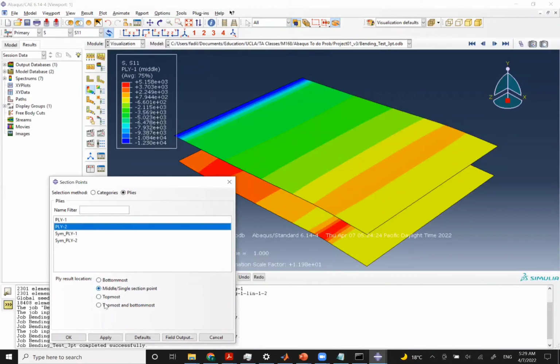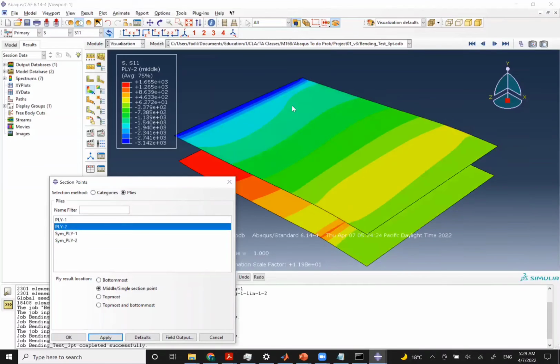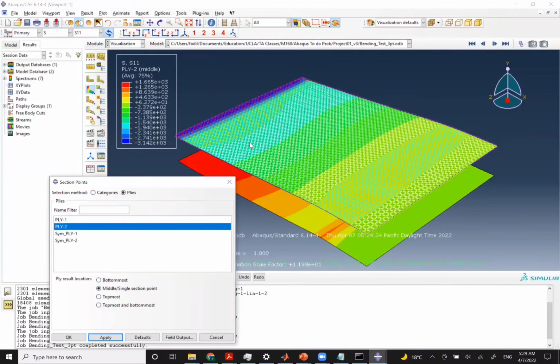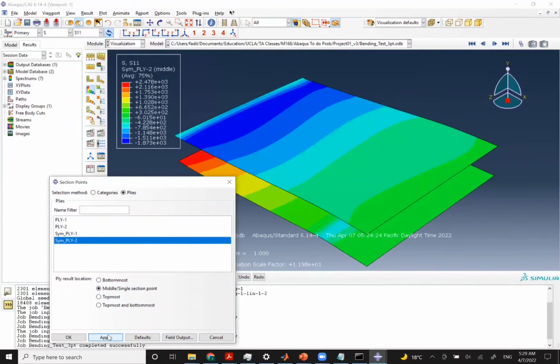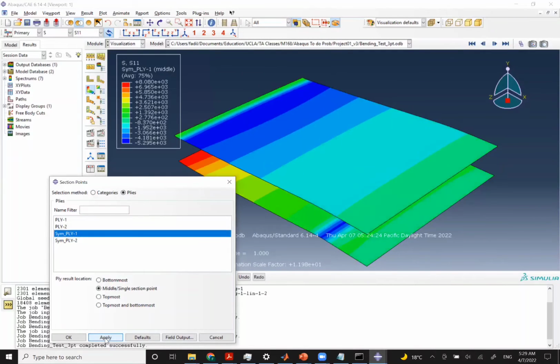You click on this one, and you see the stresses start to change, because now we're seeing the stresses on ply number 2, where the fibers are directed at 45 degrees. You click on ply number 3, and that's what you see here. And you click on ply number 4, and that's what you see here.